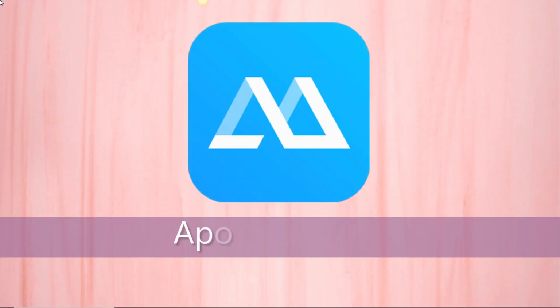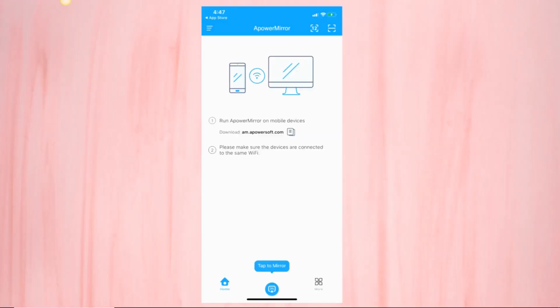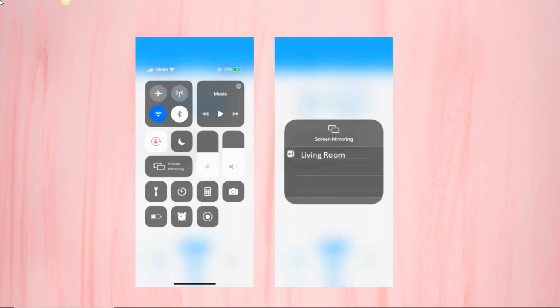If you don't have a Chromecast device, you can use a Power Mirror. On your iPhone or iPad, download Power Mirror. Launch the app and check if your TV and phone are connected to the same Wi-Fi network. This time, go to your phone's control center and click Screen Mirroring. From there, select your TV's name.